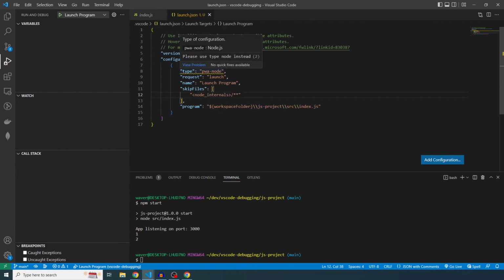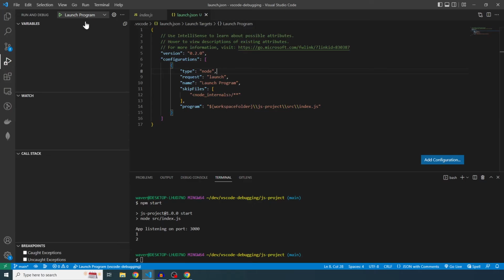I've got some kind of IntelliSense error or warning here. I'll go ahead and change that to node. I'm not sure if that's because of the version of VS Code I currently have. I did get a notification that I needed to update it recently. So if I save that, now you'll see in this run and debug tab, I have this launch program option, and I can actually change that to launch JS program, save the file, and it updates here immediately.